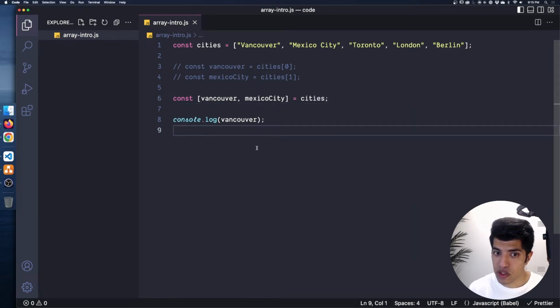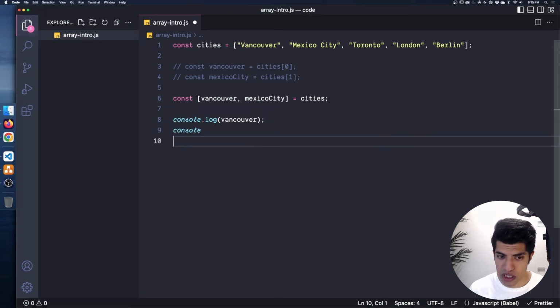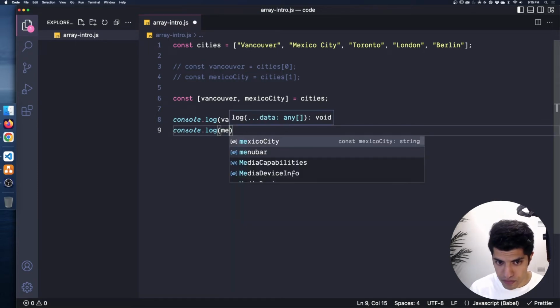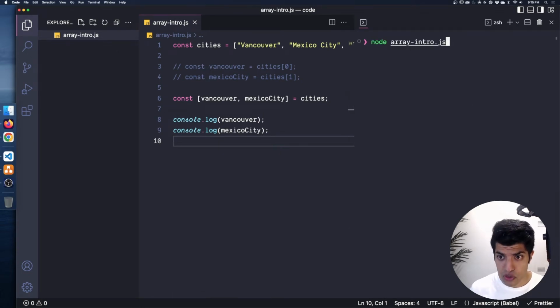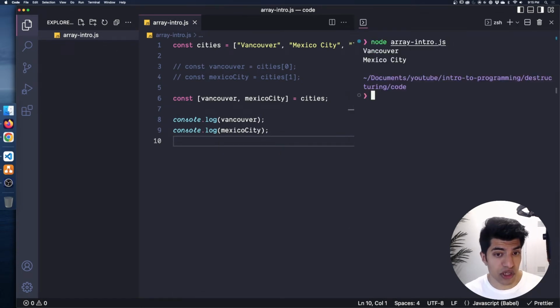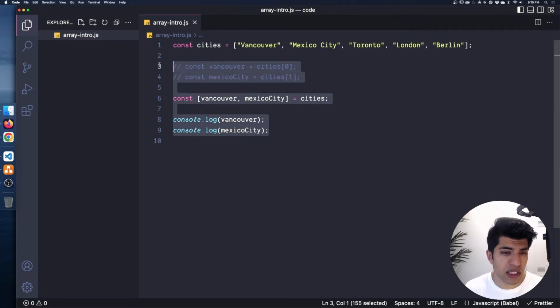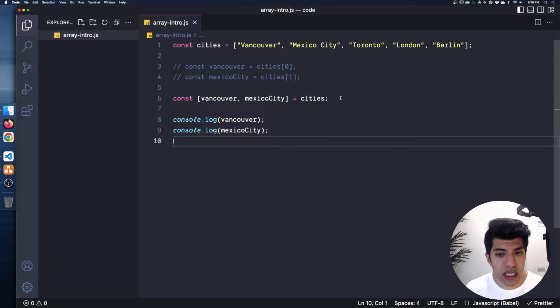Okay, so this might look a bit strange because now you might be wondering, well, what about all the Toronto and London and Berlin? What's happening with them? Well, let's take a look at this to start and take it from there. With Mexico City and with Vancouver, if I run this, we'll see that we actually get those printed out, right?